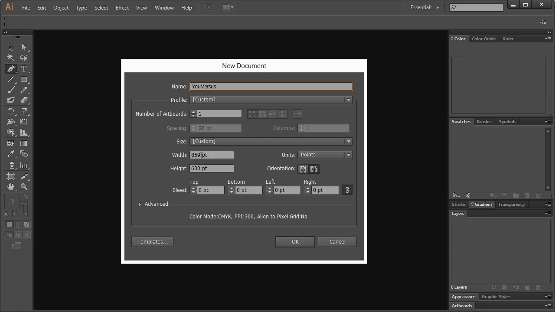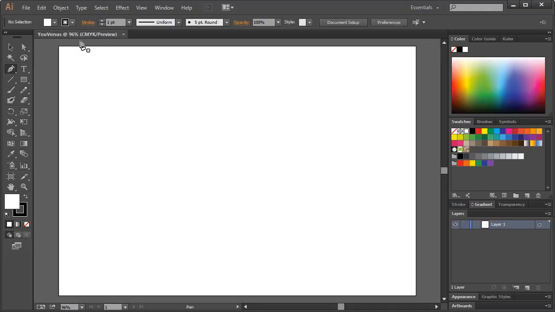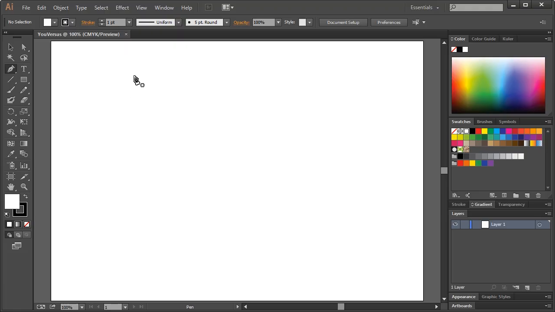All right, so for me, it just happens to be these numbers right here. So I have points specified, and everything else should remain the same here. And then go ahead and hit OK. By default, it has me at 96%, but to get to 100, again, it is Control-1 or Command-1 on your keyboard. All right, just like that.